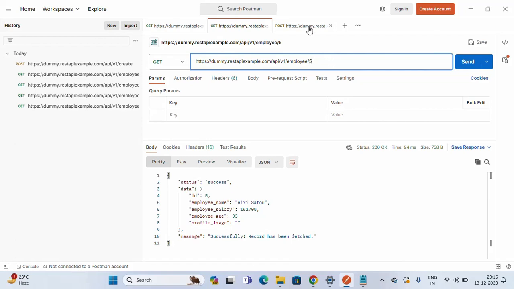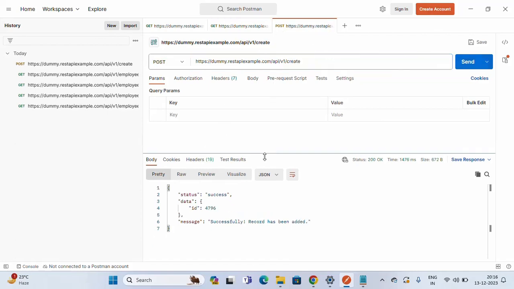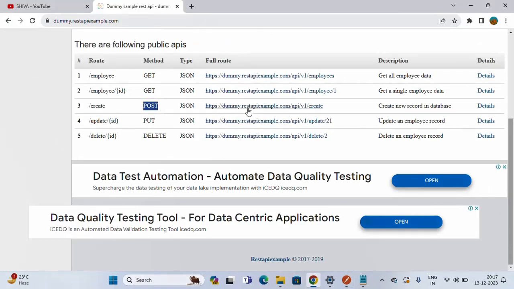But here we are not passing any information, yet it is giving the response, like ID is 4776, record has been added successfully. This is not correct, right? We need to pass it. These are free APIs, so they work like that only. But as a developer, we are going to provide some business logic on it. So if you don't give any information, we won't accept it. Okay, let's see what it is expecting exactly.